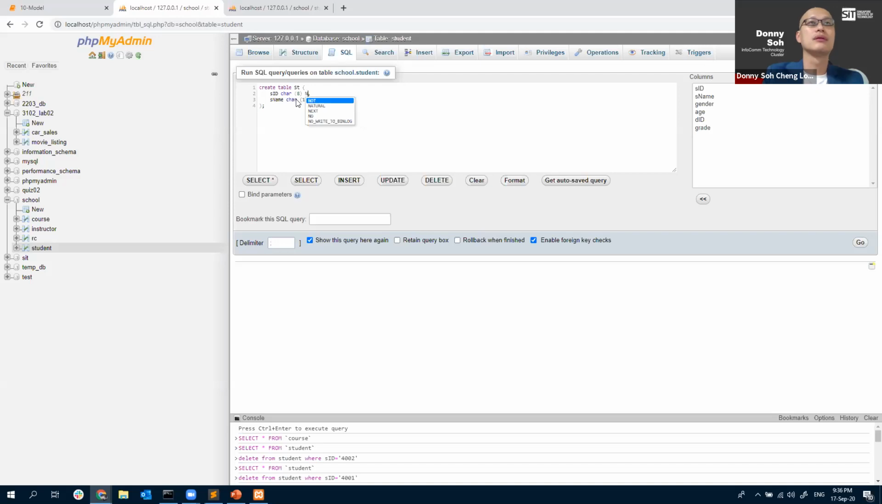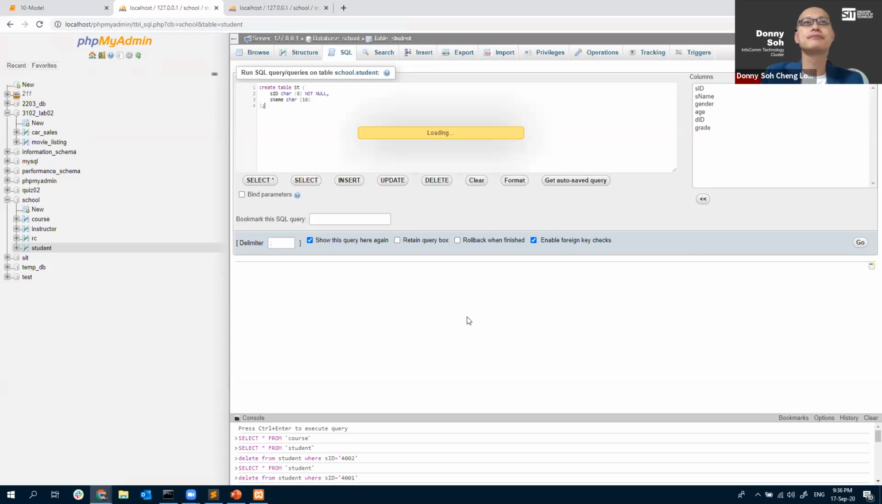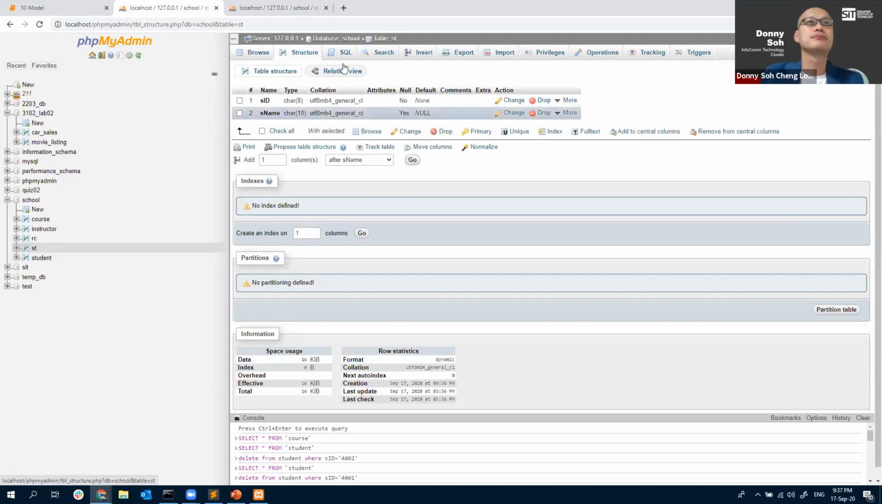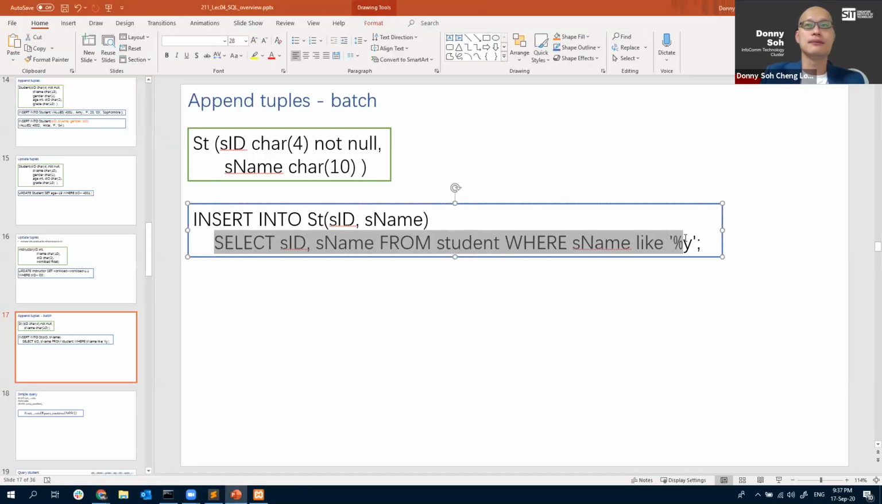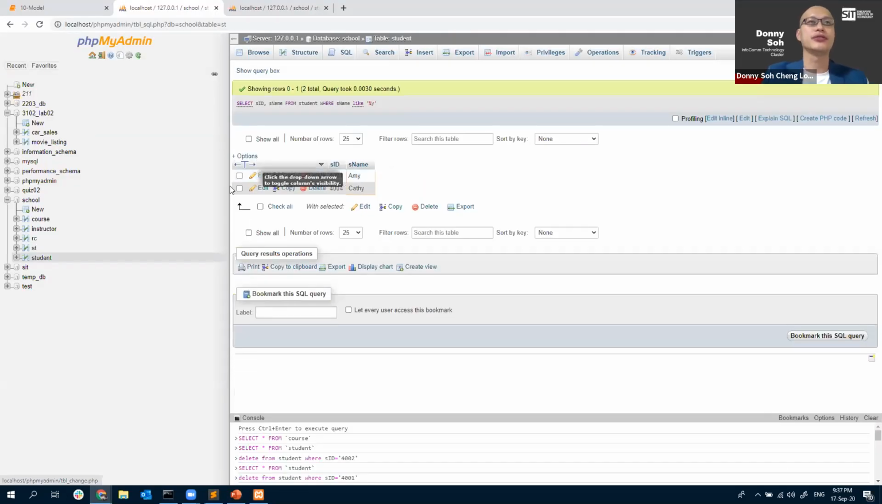Okay, there's no primary key over here. So now I have created a new table called ST with only two columns, SID and SName. So we call the earlier query. This selects the SID and names of the students that end with the letter Y.